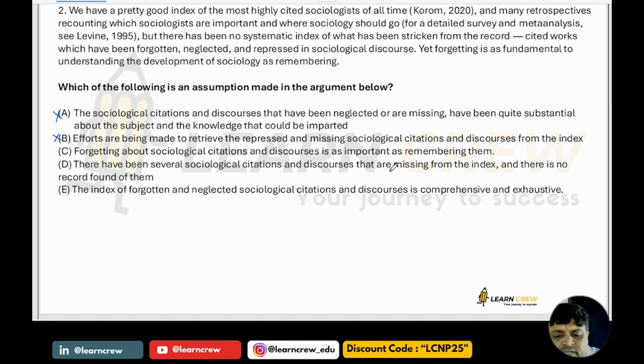It is not an assumption. It's an evaluation that can be deduced from the conclusive statement or the premises, which states that forgetting is as fundamental to understanding the development of sociology as remembering. So it is not an assumption. It is a deduction. Okay.